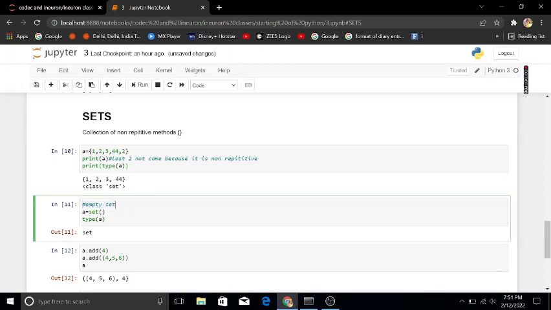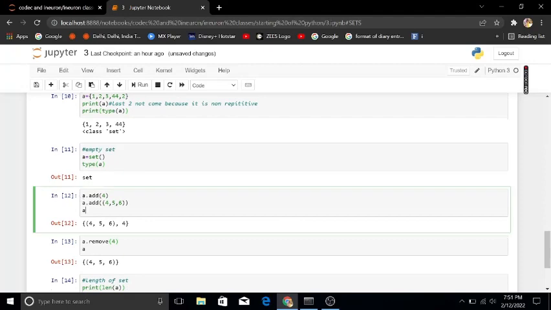Then empty set, A equals set(), and if I check type of A, it is a set. Right, so A.add, in this I want to add my number. So I add here 4 and I add here 3 numbers. I add one number which is 4 and a second which is (4, 5, 6). Okay, one is my single number and the second is my group number. Right, so if I print my A here, I am getting my group number and single number both. Right. So this is the specialty of sets. You are getting both here.